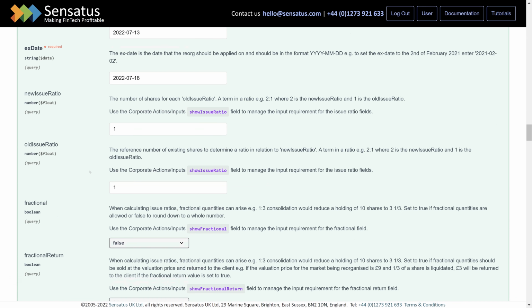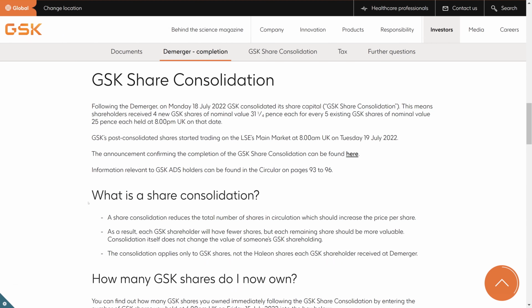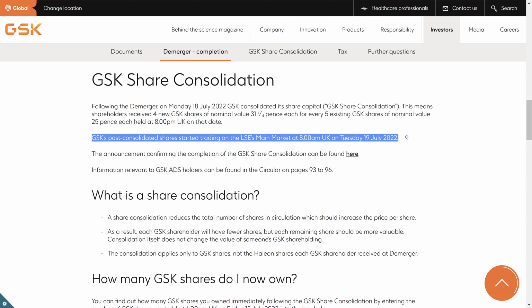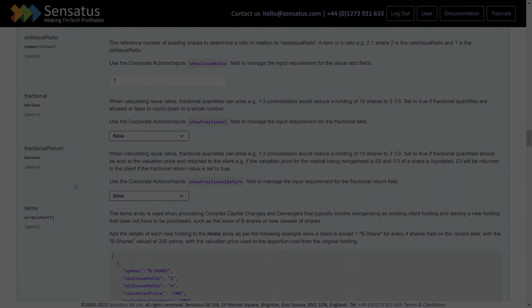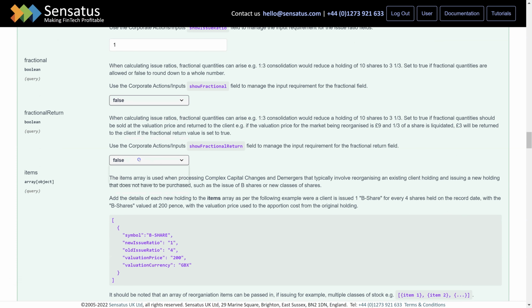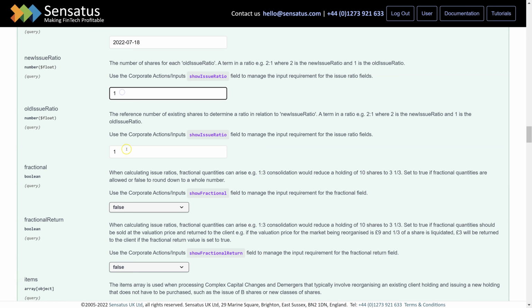Set the new issue ratio to 1 and the old issue ratio to 1, as the GSK consolidation does not happen until the 19th of July. The consolidation will be processed as a separate reorganization. Set the fractional return value to false, as there are no fractional entitlements with a 1-for-1 issue ratio.